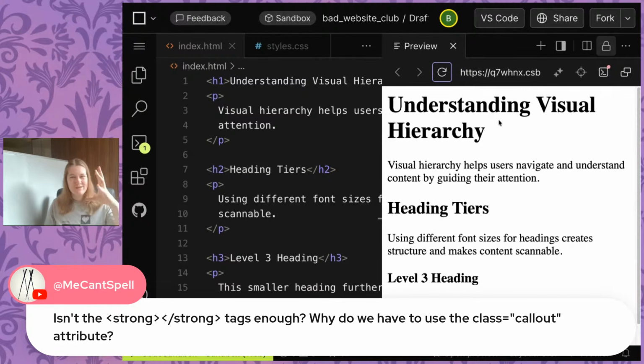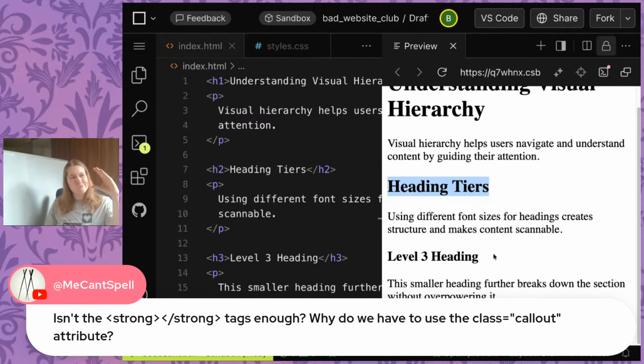So here, we've got that H1. This is probably the most important. We've got a lot of space. Here's our H2, the heading tiers. Still important, less chunky. This callout box is to highlight key important notes or takeaways.